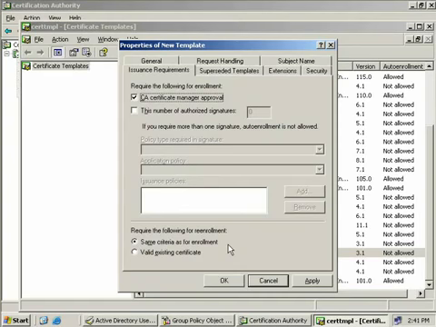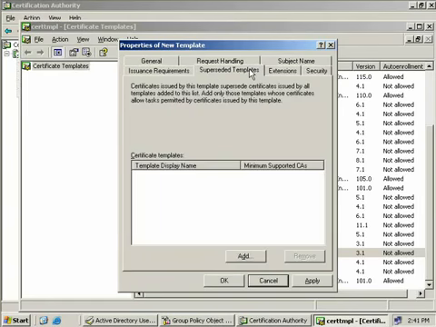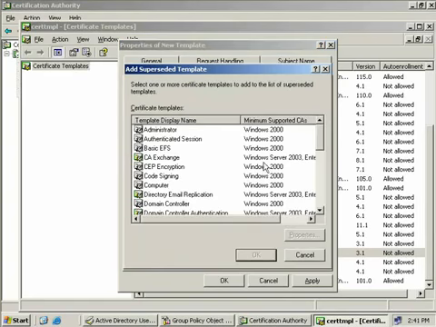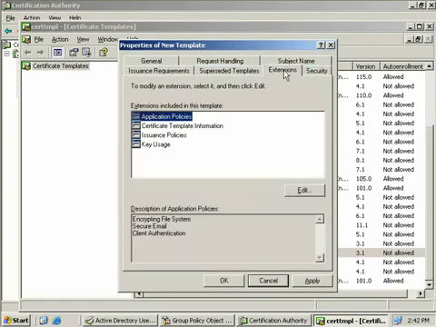Now we can choose the same criteria as we've already specified, or a valid certificate. And we can also set the number of required signatures we need to issue a certificate. Now on the Superseded Templates tab, we can specify whether this certificate will supersede another template that may already exist on a subject's computer. So to configure this option, we'll simply click on Add, and then we can choose a template from the list of available templates.